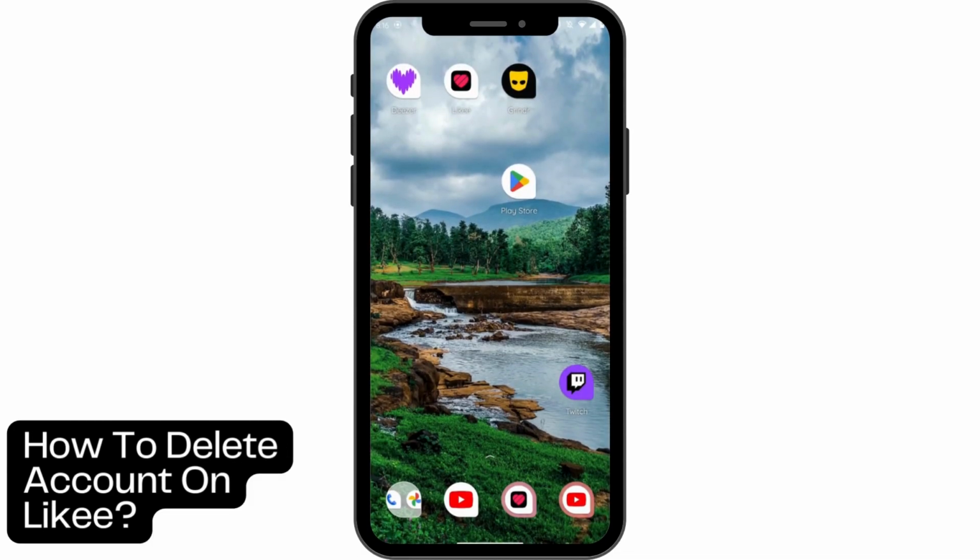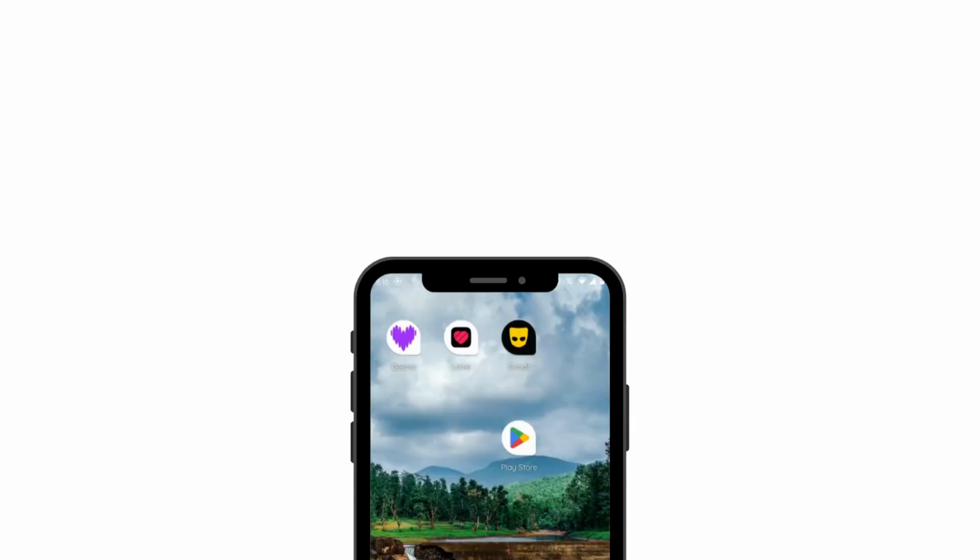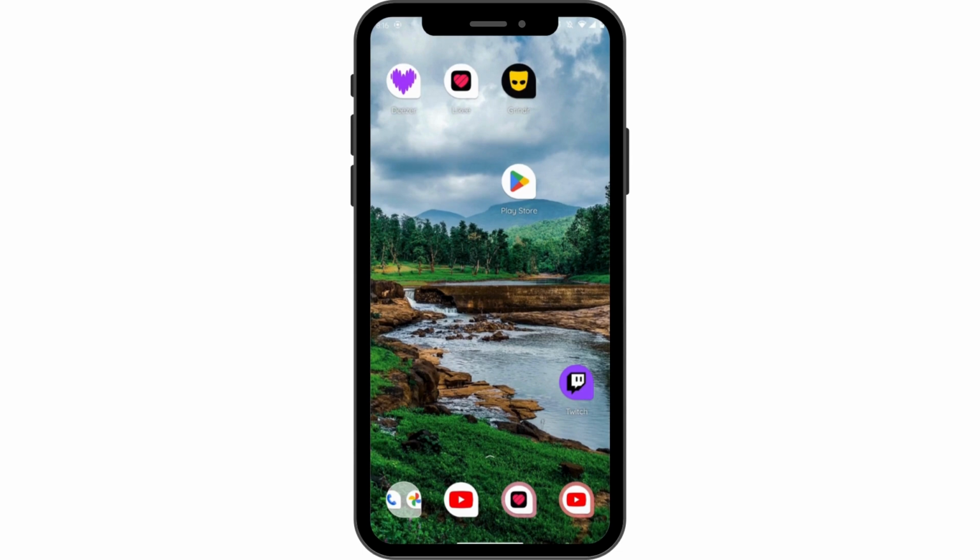How to delete account on Likee. So if you want to delete your account on Likee, then first of all you need to open up the Likee application.